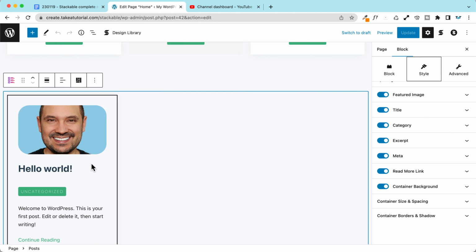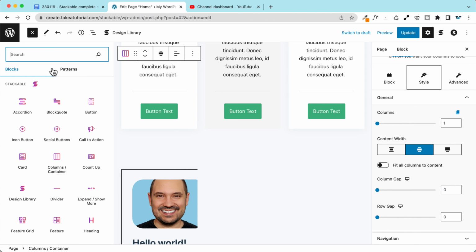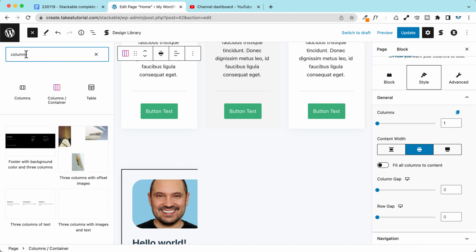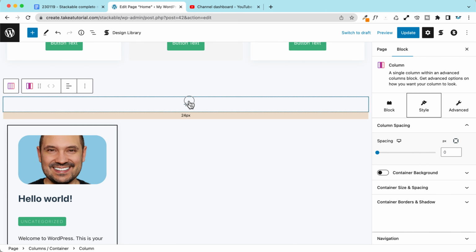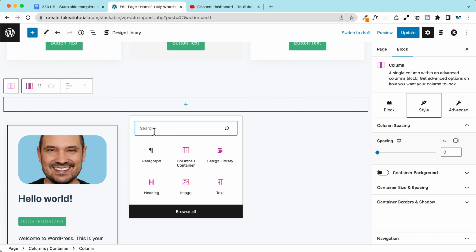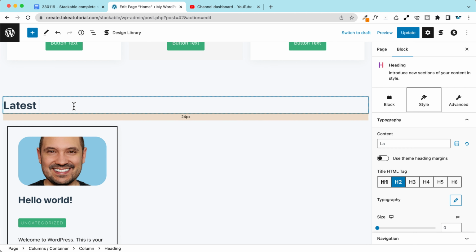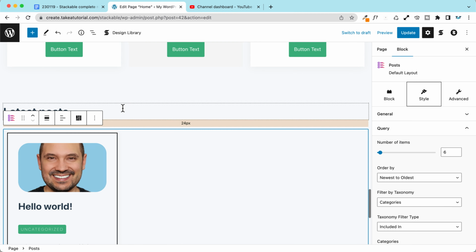Let's say that we want to create a section with your latest posts. So for example, here we can just add a title, or a column container, as always, column. This is the basic section that you will use to create all your content, and this is the heading. We can go here and say latest posts, and okay.